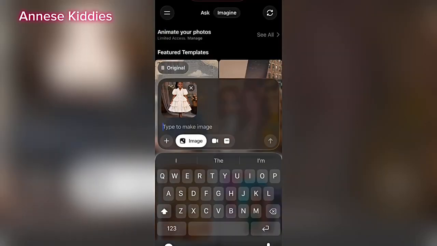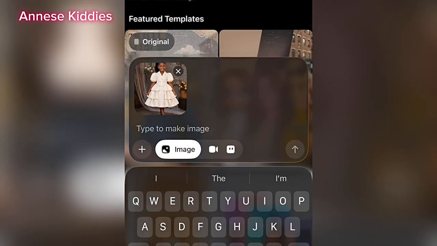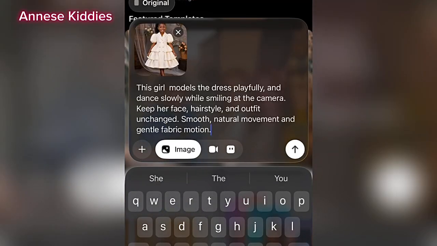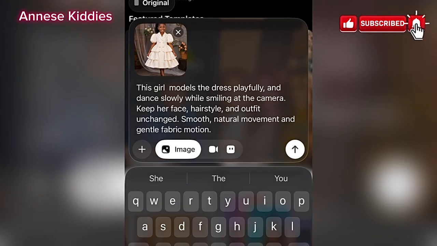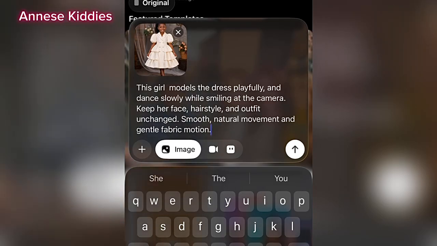Then anything that you want your model to do in the video, you are going to prompt it. As for me, I want it to dance slowly while also showcasing the outfits. So I'm going to paste my prompt. My prompt says that this girl models the dress playfully and dances slowly while smiling at the camera. I also told Grok that it should keep her face, hairstyle and outfit unchanged, smooth natural movement and gentle fabric motion. I'm going to paste this prompt in my description box in case you are interested to use this prompt.